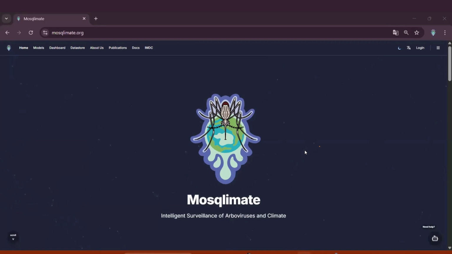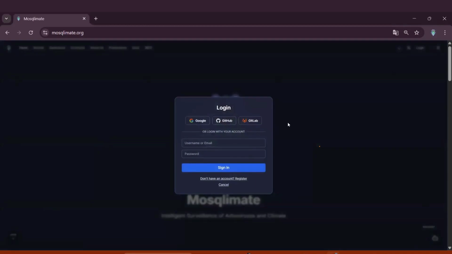Before we begin, to access all the features, you need to log into our platform, whether it's through Gmail, GitHub, or GitLab.